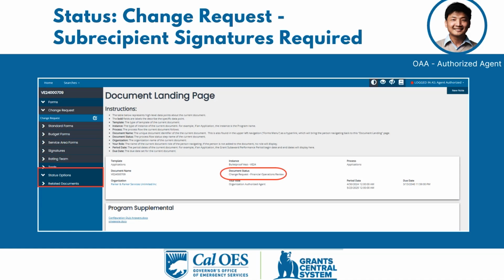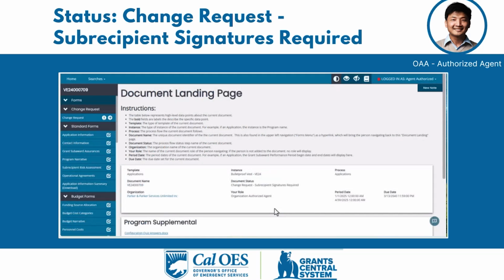So again, if you want to make sure the save and submit worked and it's submitted, you can go back to the document landing page, and as long as it says financial operations review, that is now going to go up through the Cal OES administration process for budget and director and accounting reviews, approvals, and entries. At this point, when the signatures have been submitted, the amendment is completely locked. So the grant analyst, unit chief, nor the subrecipient will be able to make any further changes, because now this contractual amendment is in the process of being reviewed by Cal OES administration.